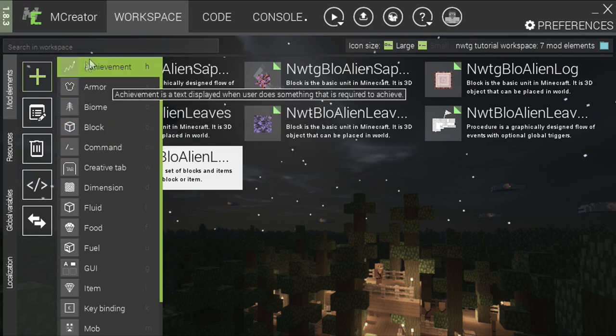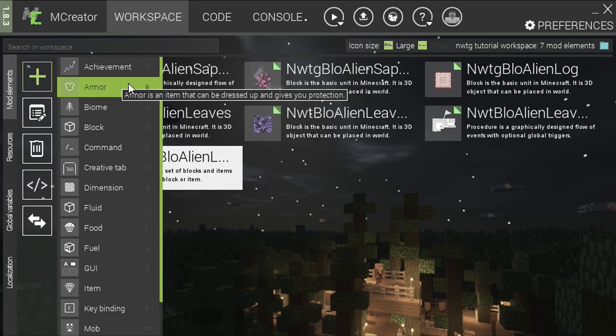So achievements are for things like progression. When you find diamonds, you get an achievement in vanilla Minecraft. They're just basically progressions in the game to let other players know, if you're on a server with others, that you've reached a specific goal, stuff like that.